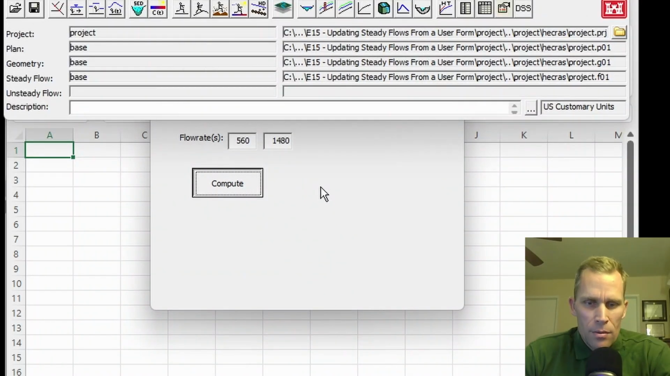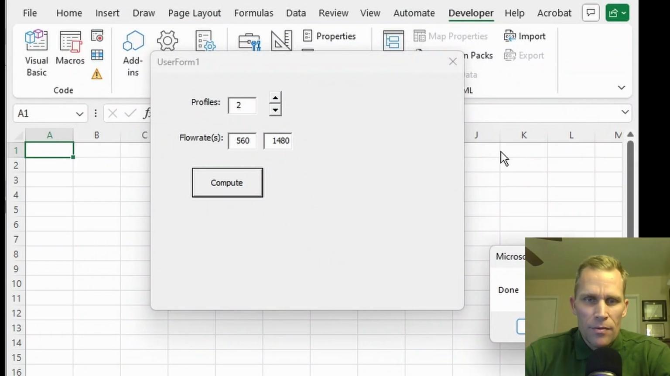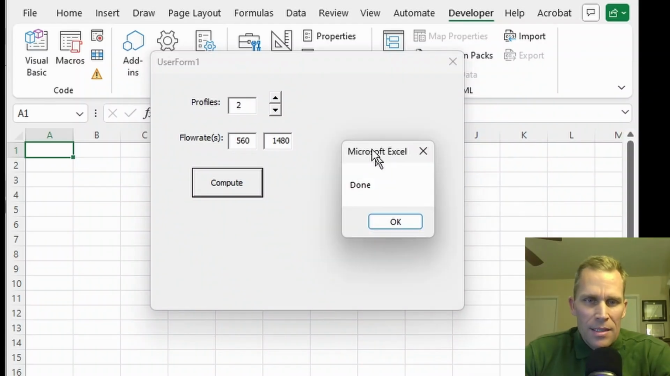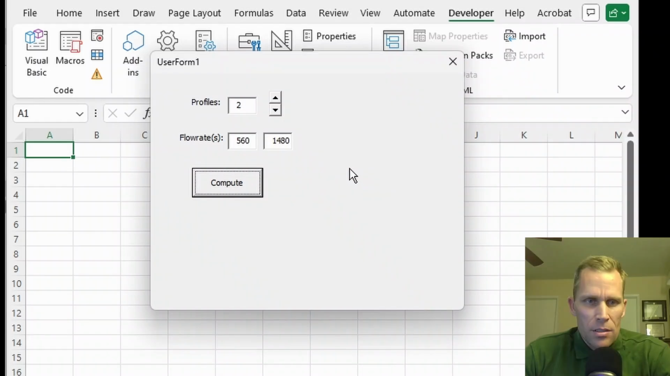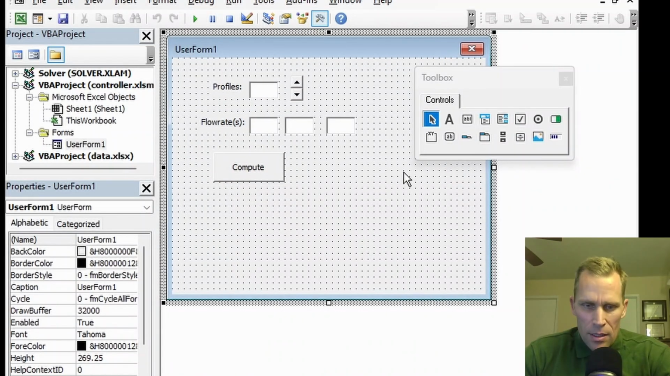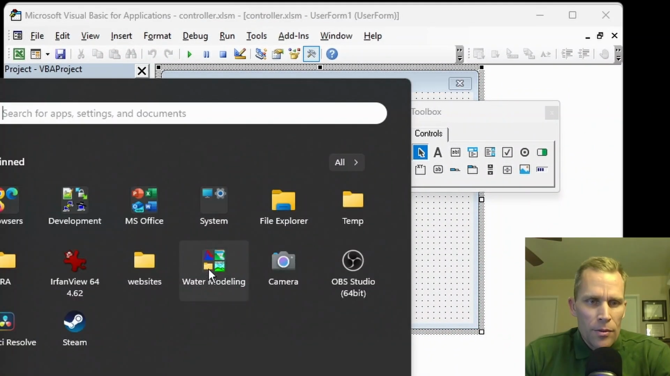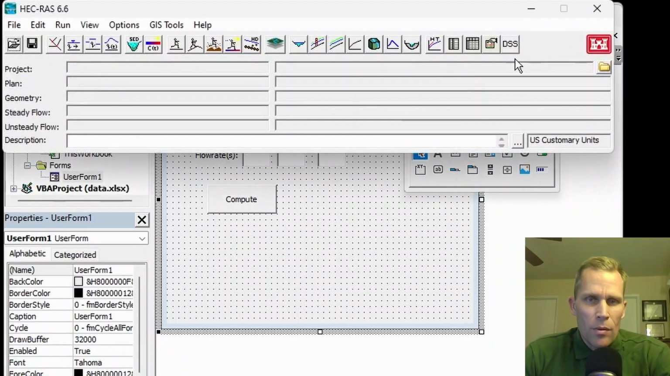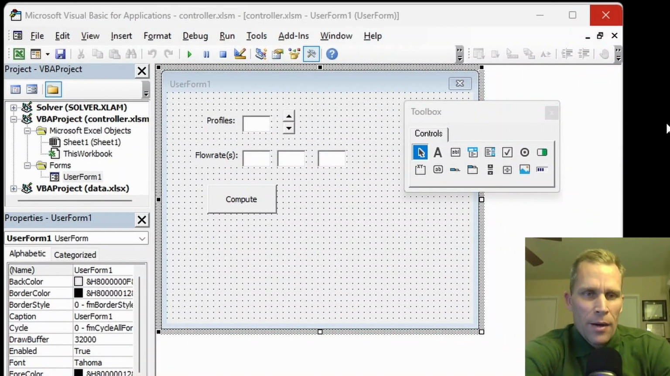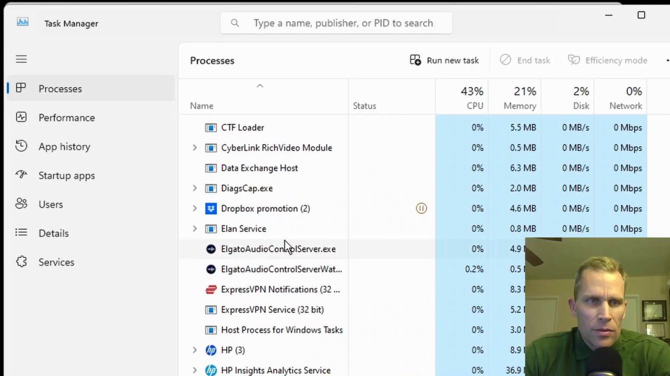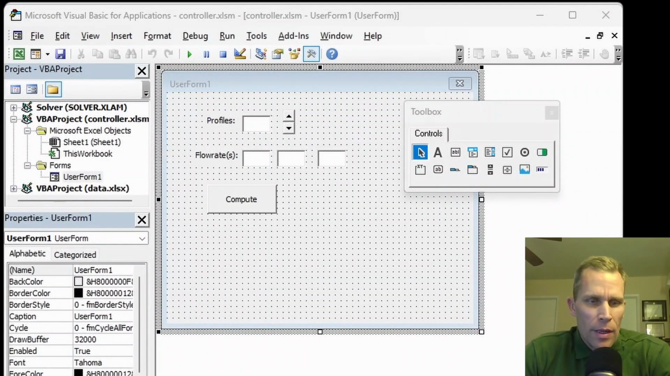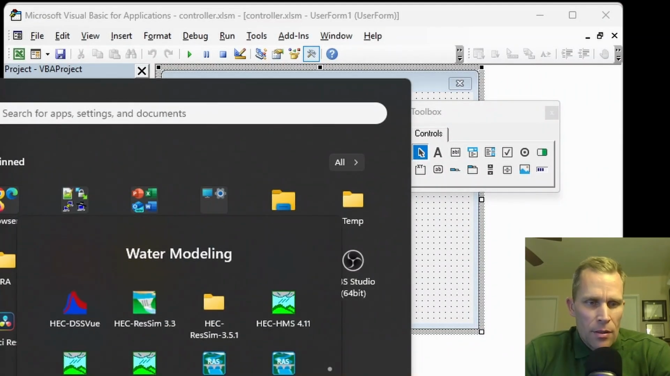Click on compute. And I think it ran. I probably should have closed HEC-RAS already. It says done right here in the message box, so that is auspicious. Let's go ahead and close that and then see what results we have. I'm going to just open up HEC-RAS. Actually, you know what? Let me go ahead and check for background processes because I don't want to have it open multiple times. Okay, I don't see it here in the task manager. Let's go ahead and manually open this up just the old-fashioned way.